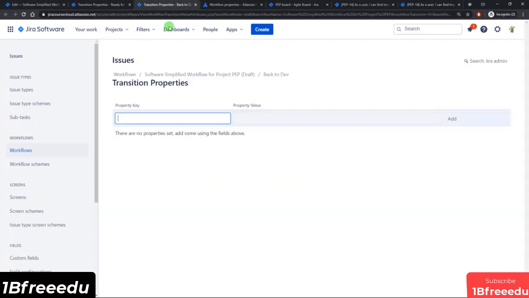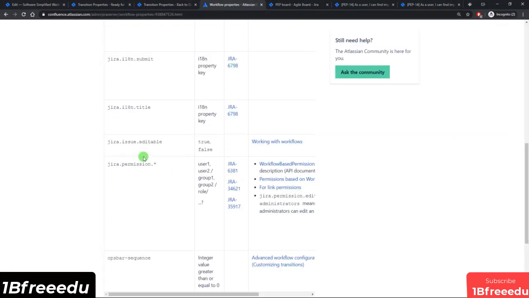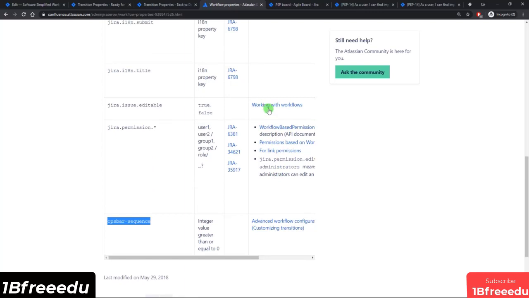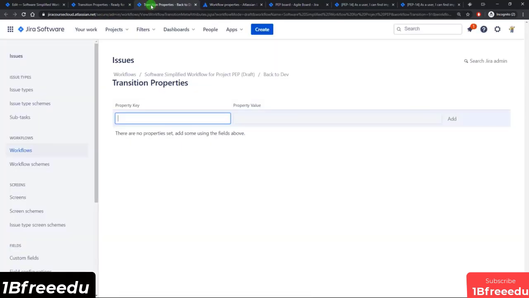So coming into back to dev, using the workflow properties document, I'll copy this property. And of course, each one of these has corresponding links that you can click on to read up more on it. So let me come into back to dev. I'll put in the property key, and the property value will just be an integer greater than 0. So for example, let's just go with 10. I'll click add, and for ready for testing, I'll do the same thing, but this time I'll specify a number that's bigger than 10, so 20.